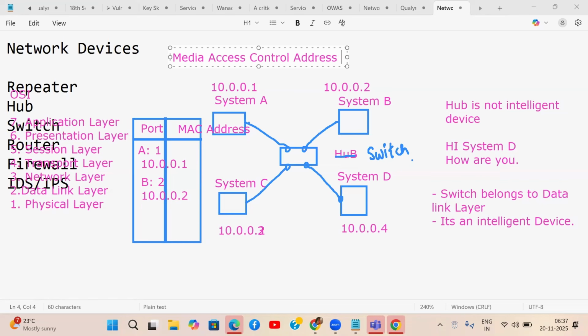We can also call it a physical address, hardware address, or Ethernet address. Generally, it will have 48 bits, guys. These 48 bits are zeros and ones. Everyone is aware of this, right? Zeros and ones.